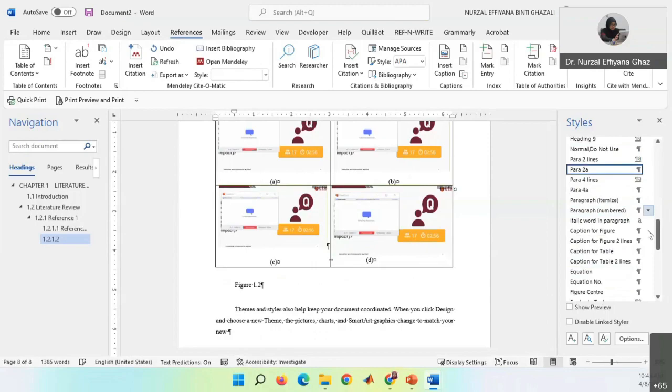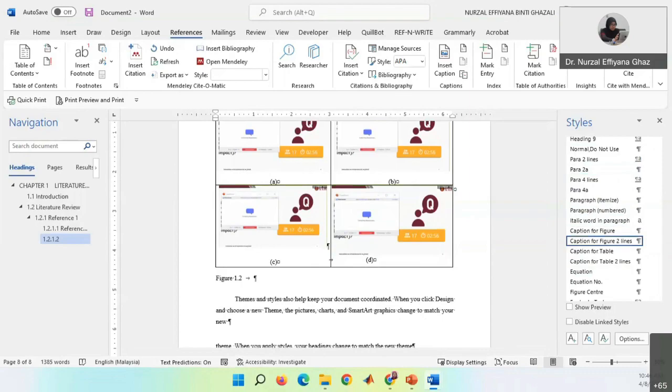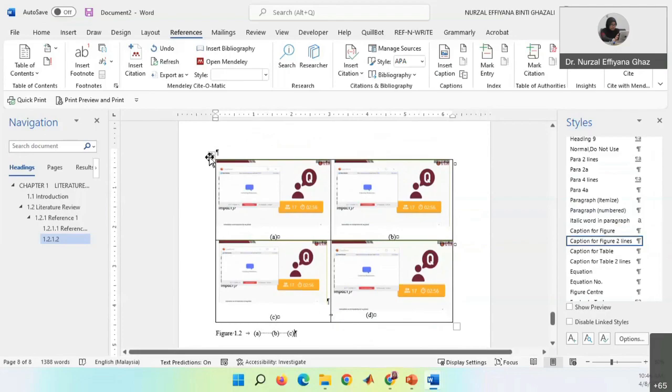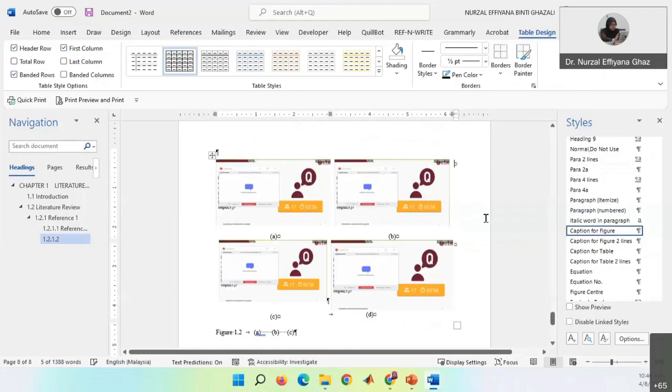So after that you tap, and then you can write down your caption for your table. So this is how I normally use this table type to insert my figures. Okay, then you can go to design and no borders.